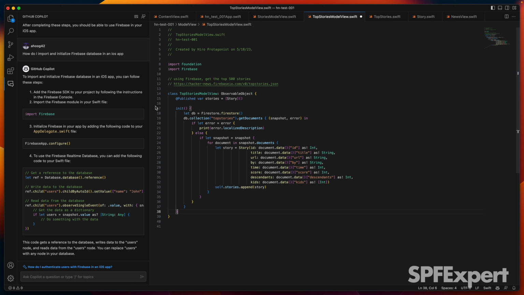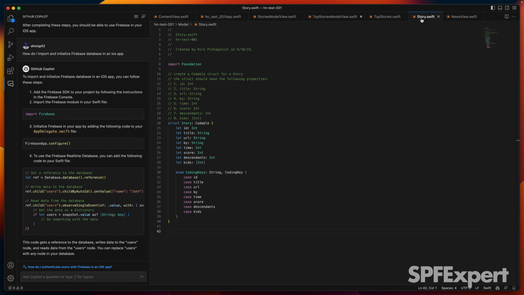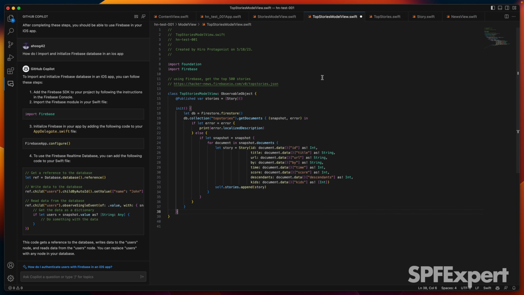If I come back to our story model, what did we create? We created one that's got ID, title, URL, by, time, score, descendants, and kids. Yeah, okay, cool. It got actually all of those. And then it's going to append that. And for giggles, just from a traditional debugging standpoint for developers, I'm going to go ahead and print out the story. Okay, so let's save this.